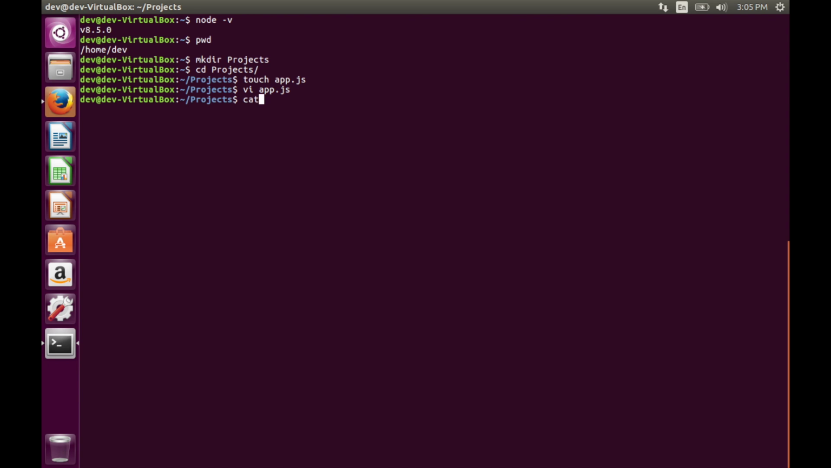Okay, let's check our file. Yes, we have one row, hello world, and let's execute it. node app.js. Great, we received the output hello world, so that means that Node.js is working okay.